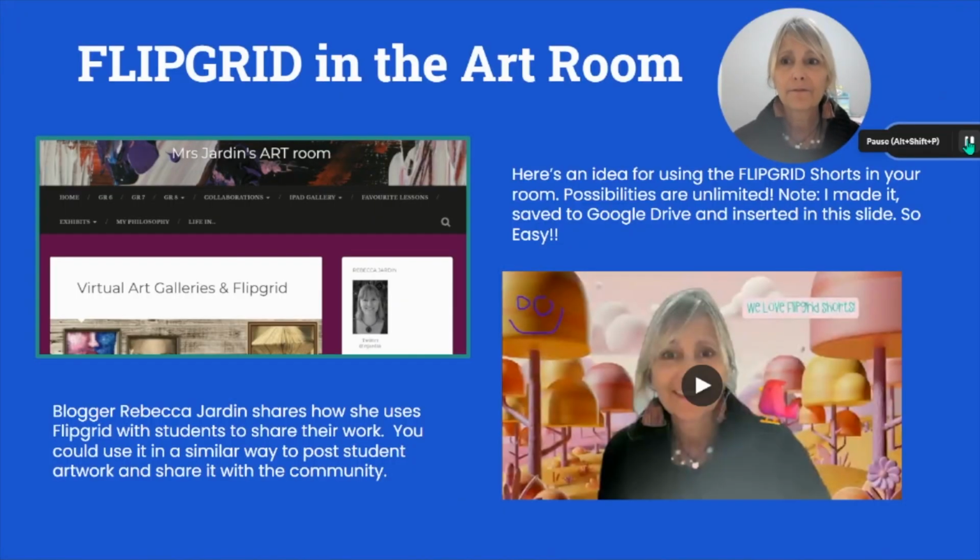Here we have Flipgrid in the art room, and I'm including a couple of different ideas here. First one on the left, Rebecca Jardin shares how she uses Flipgrid to have students share their work. Now, at the elementary level, it would take maybe forever for them to create something like that, but you could use it in a similar way to post student artwork, share it with the community. And then down here in this video, I'm not going to play it now, but you can watch it when you get a chance.